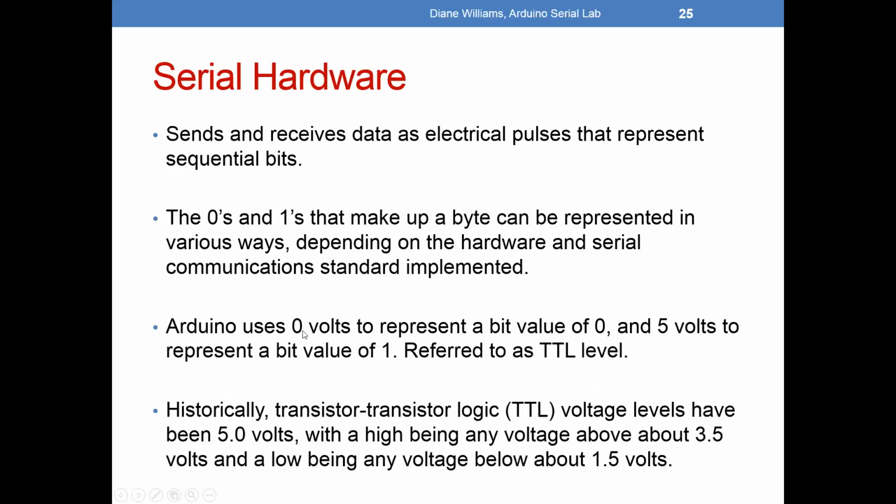Traditionally, we don't always get exactly 0 volts. When you're measuring a signal, you might be getting 0.1. You're going to get a range of voltages, the same way you don't always get 5 for high. You might have 4.8 or 4.9. So what transistor logic does is it says any voltage above 3.5 volts, between about 3.5 and 5, will be considered high. Any voltage below 1.5 volts will be considered low. So it's not exactly 0 volts for low, it's a range of numbers. Below 1.5 for low, above 3.5 for high.